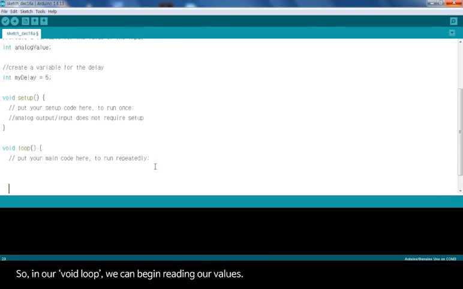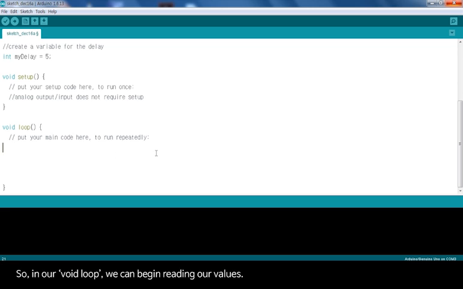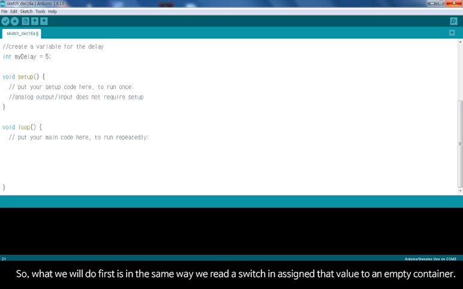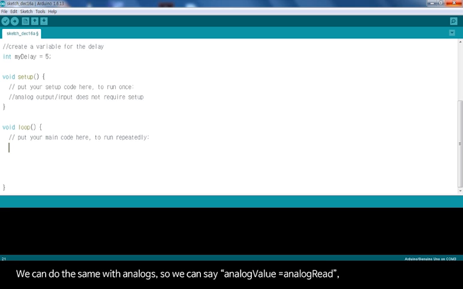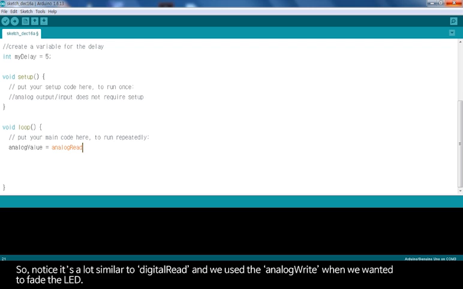So in our void loop, we can begin reading our values. What we will do first is, in the same way we read a switch and assigned that value to an empty container, we can do the same with analog. So we can say analogValue is going to equal analogRead. Oops, analogRead. Notice it's very similar to digitalRead.